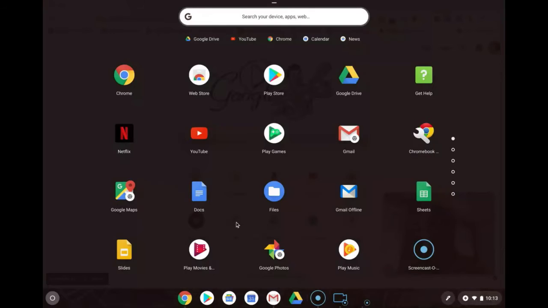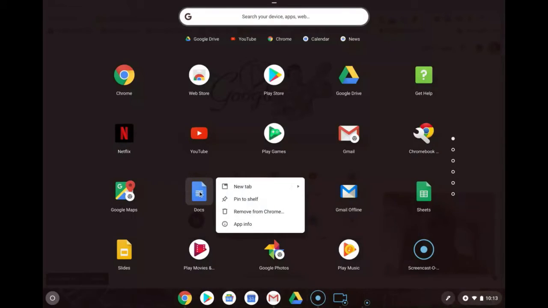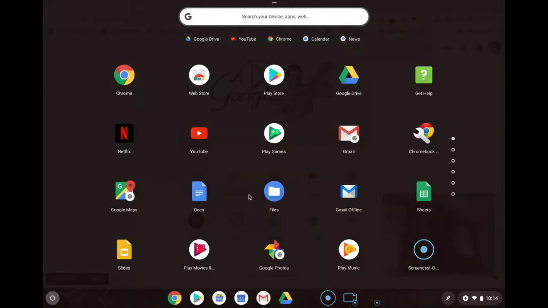So what I'm going to have you do again, if you have a mouse, is hover over top of this app, right click, and it will bring the menu up. If you have a trackpad, you'll do the 2-finger click and it will bring up this menu, or a long press, and we're going to pin to this shelf. And now we have the Google Docs pinned to the bottom shelf.